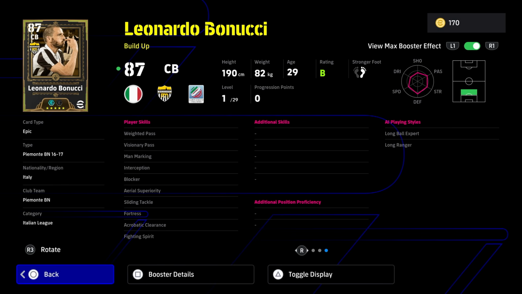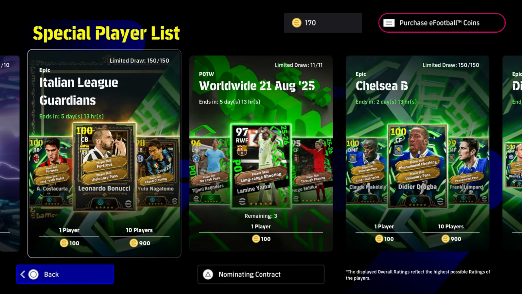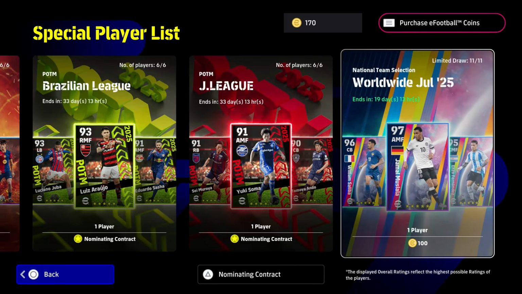And of course, on the right, you can also see the type of the card. This is epic type and double booster. These are pretty much all the information I guide you through at the start when you go to extras and the game tips and info section.